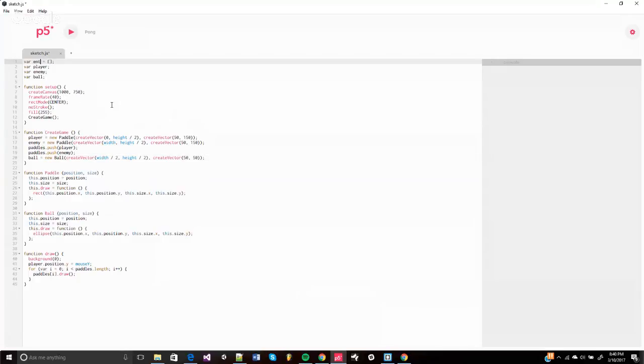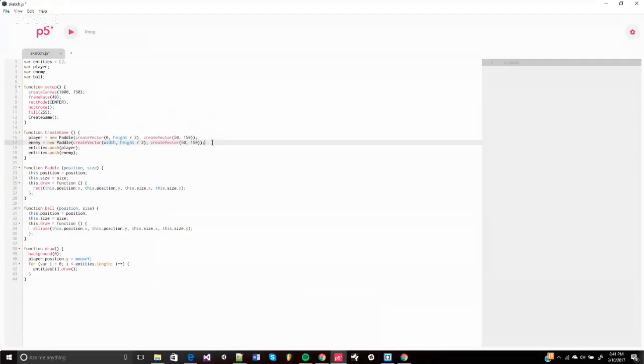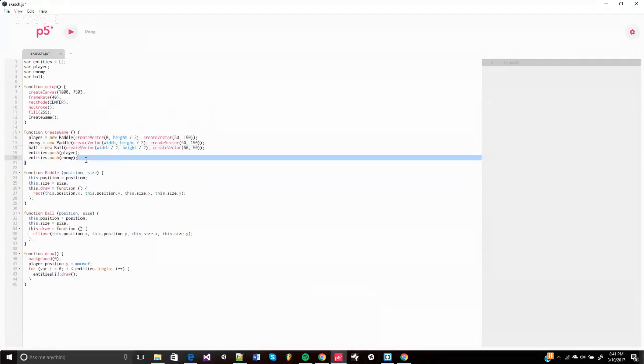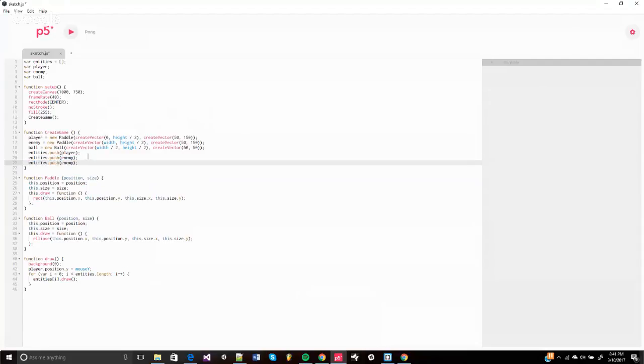Instead of paddle, I'm renaming this to entities, just to make it easier to draw everything. Do you see where else it says paddles? Okay, right there. Entities. It's also going to have its own draw function, a different draw function. So I'm going to say this for the ball. Let's just draw everything like I said before. Draw that ball right there.